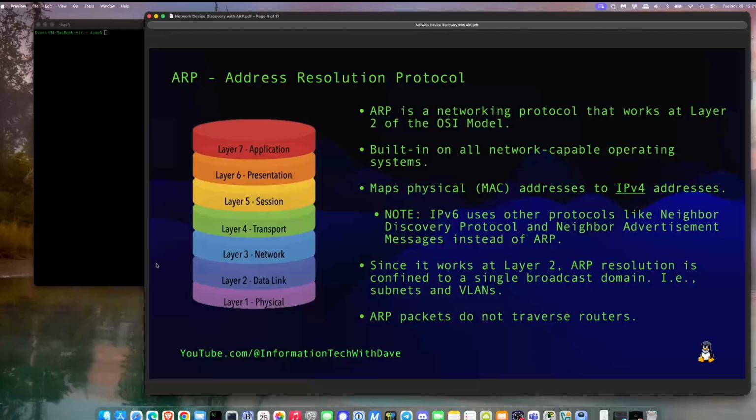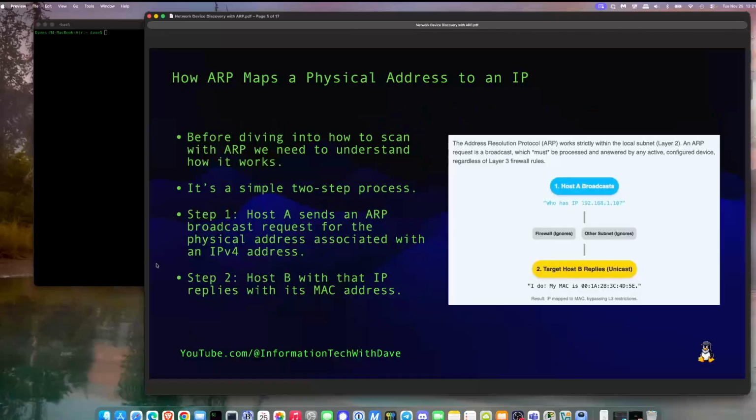And something that's important to know is that ARP packets and resolution is confined to a single broadcast domain on a network. So it doesn't cross routers, it's confined to a single subnet or VLAN. And the way ARP works is it makes a request and then gets a reply. It's pretty much a simple 2-step process.